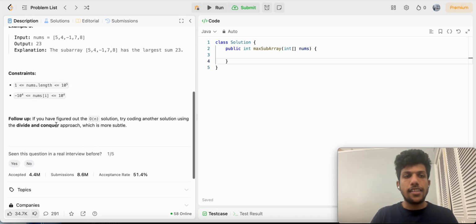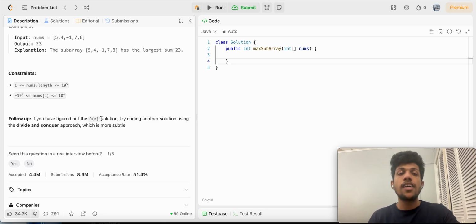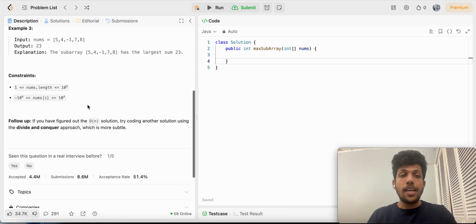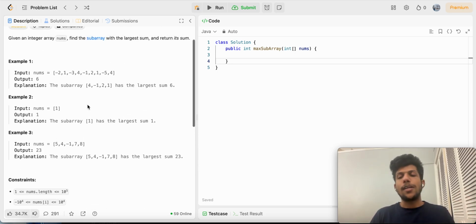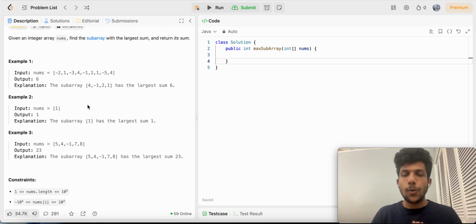And there's a follow-up, so always try to go down to the problem and see what they are asking. They are saying if you have figured out the O(n) solution, try coding another solution using the divide and conquer approach, which is more subtle. But firstly we have to do the solution in O(n) time complexity. You can think of the solution and then play the video again.